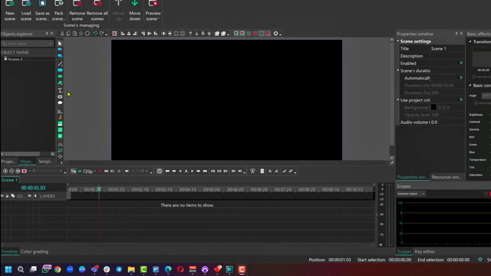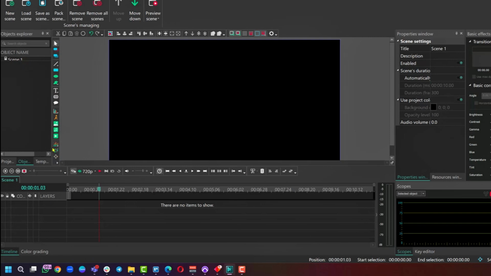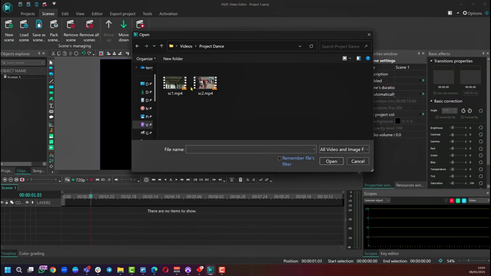Now in order to add a file, we can come over here to this ribbon here, and we can see some little icons right here. So when we hover over them, you can see the name of this icon. So you can see add video, add sound, add image, add animation, add chart, add tooltip, add subtitles, and you can see a lot of them. Now we want to add a video, so we're going to click on add video. And so we're going to add our first video right here. You can see SC1, click on open.